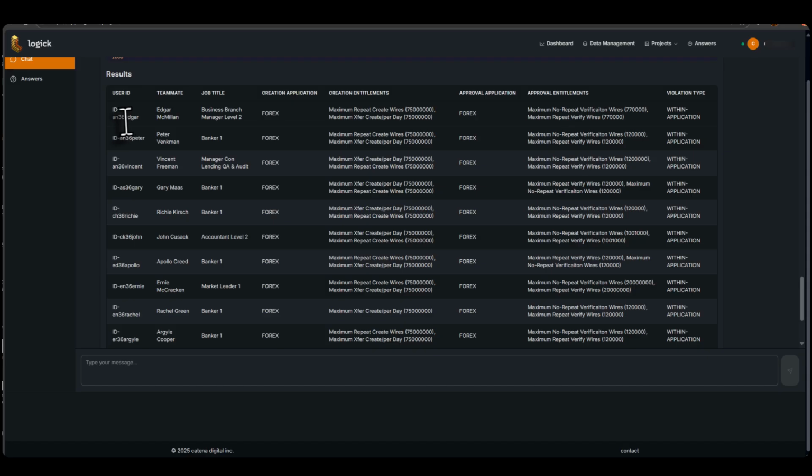It's saying for this ID, Edward McMillan, he's a business branch manager, level 2 within this application. And he can create wire transfers up to $75 million. And he also has the ability to verify or approve wire transfers, right? So he can create and verify within the same application. And that's a SOD application violation.